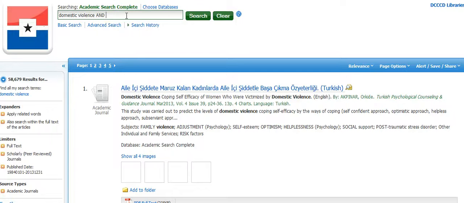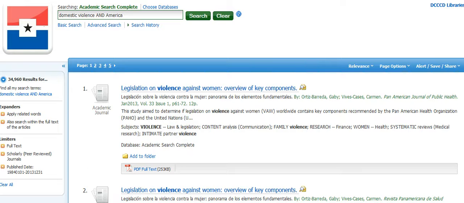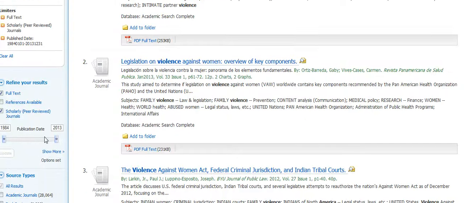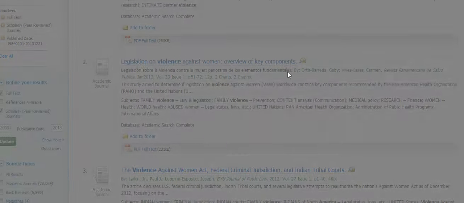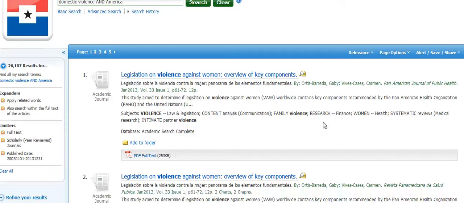And we want to narrow it so that we're only looking at domestic violence in America. We don't want to be in Turkey or Mumbai or some other place like that. Now that's going to narrow us even more. We're down to 34,000. This is still a lot of articles. So let's go even more recent to just 10 years. And now we're going to scale it down even more.